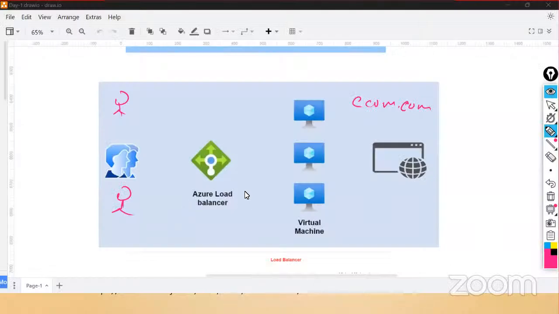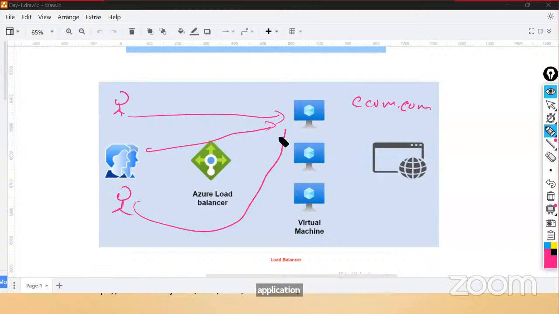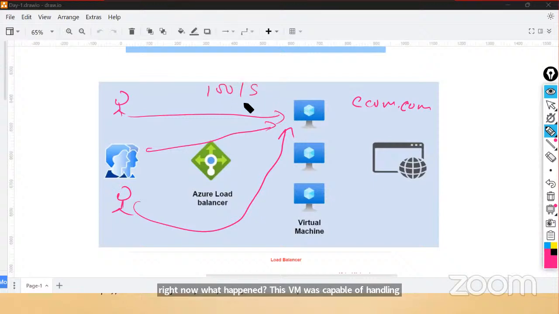The person across the internet tried to hit this ecom application directly, right? Now what happened? This VM was capable of handling 100 requests per second, but all of a sudden they started sending 1,000 requests per second. In that case, what's going to happen? My ecom application will crash.